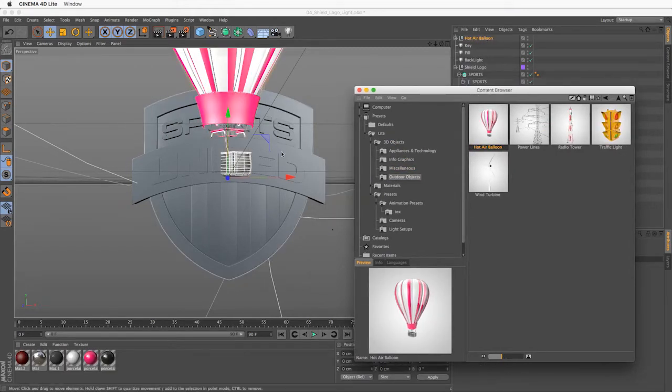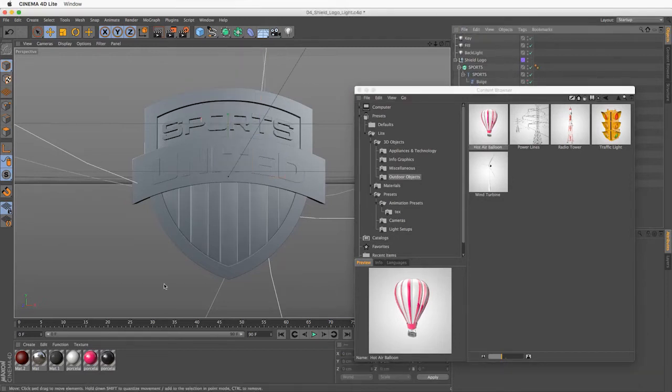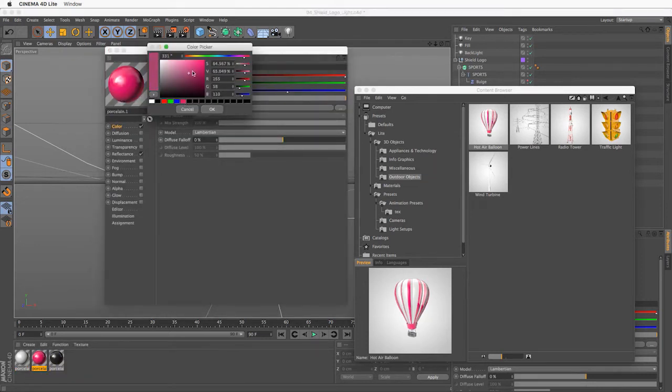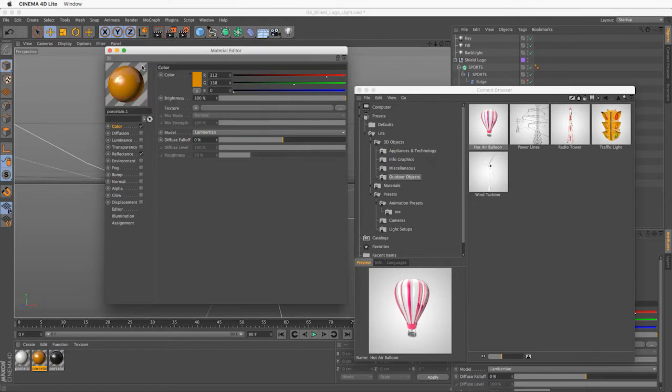I'm going to load that into the scene, and then I'm going to delete that object, because all I want to do is utilize these nice porcelain textures here and change them to the colors I want to create the textures for my shield logo here.